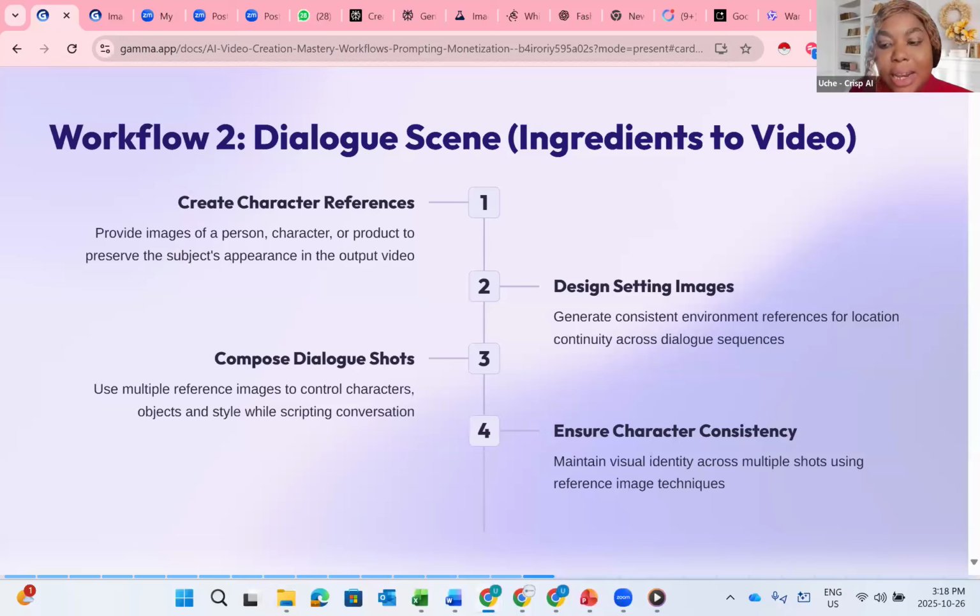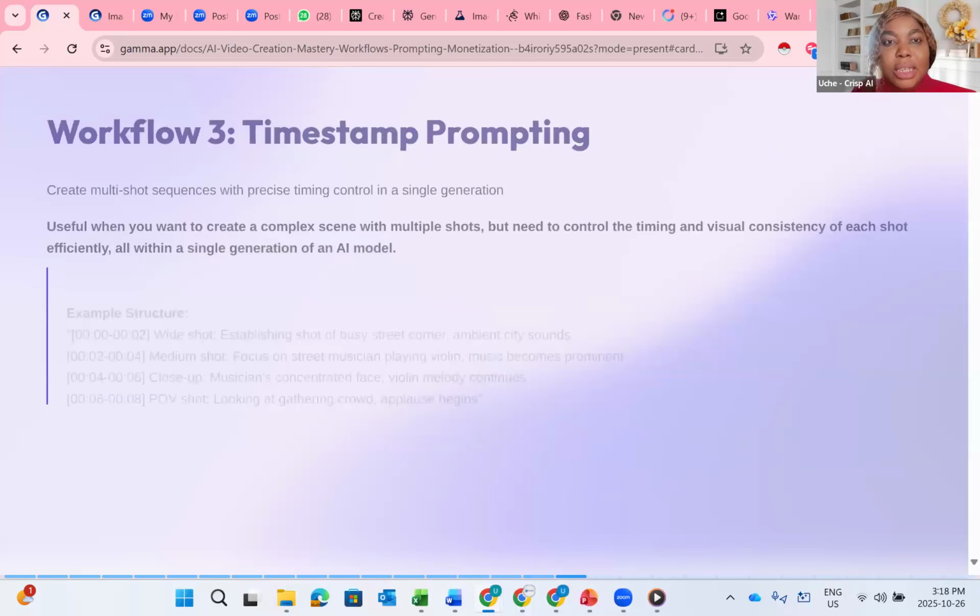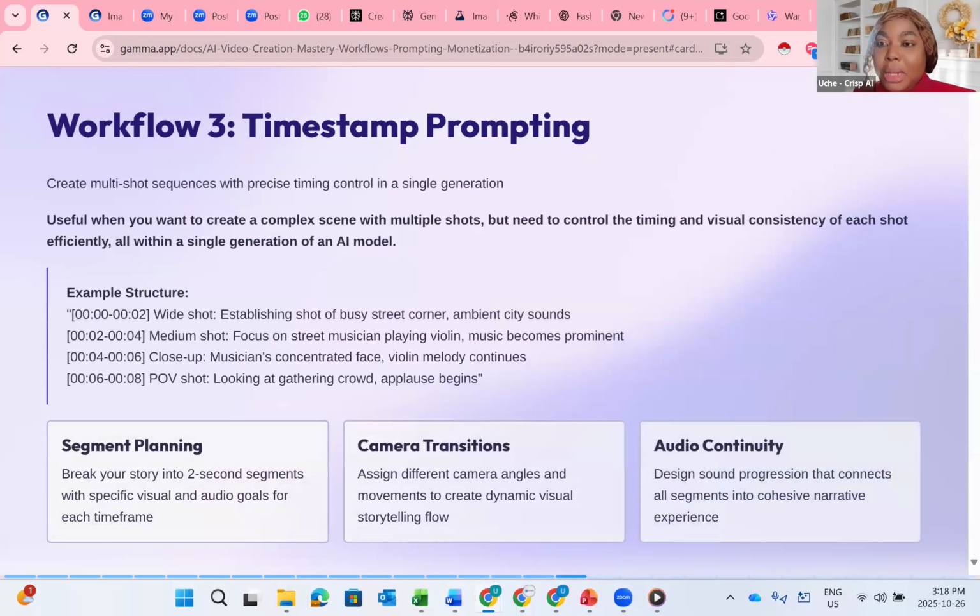So we've talked about the dialogues of the scene, the ingredients to video, right? I told you if you want your face to be showing, that's what you use to create your videos. Timestamp prompting is something else to also consider. This is when you want to generate complex things, like you want to create a movie that has multiple shots, and you want to control the timing of how things happen and when they do happen. You can use what we call timestamp prompting.